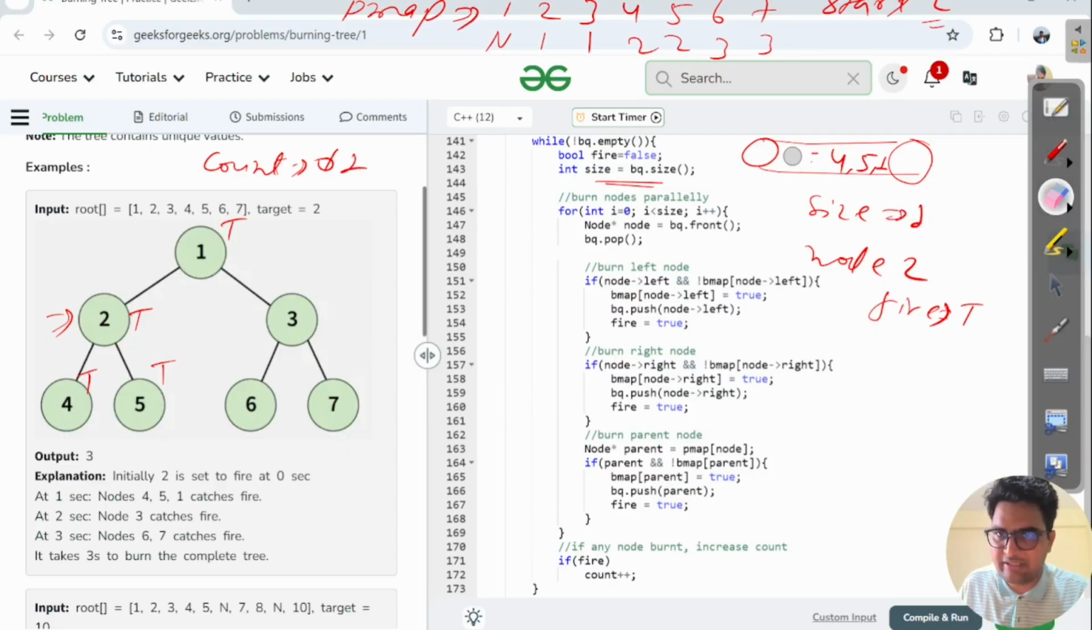So now let me take this 2 out here, and this node also, this fire status also, and this size also. Now I will go up and check the burning queue. Is it empty? No, it is not empty. Okay, fine. So now reset the fire flag, this is false now. Then the size is 3 now, which means these 3 nodes will burn parallelly, correct.